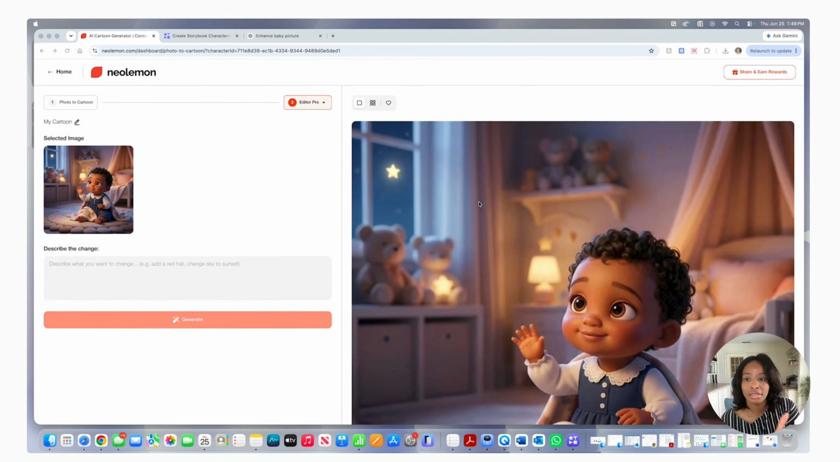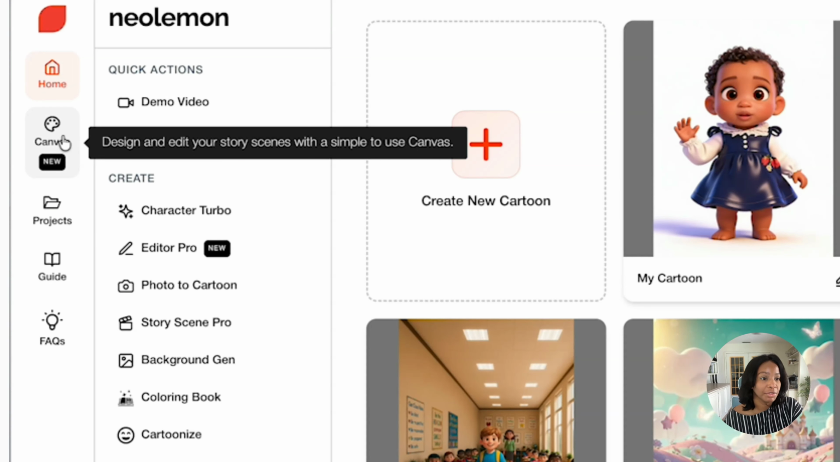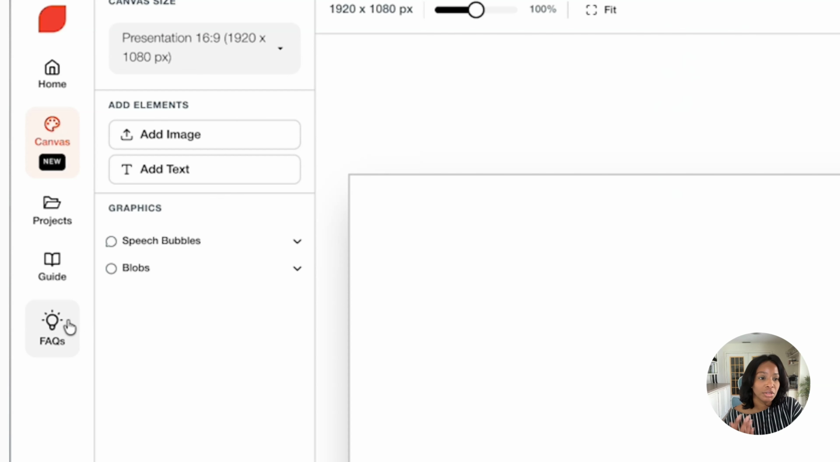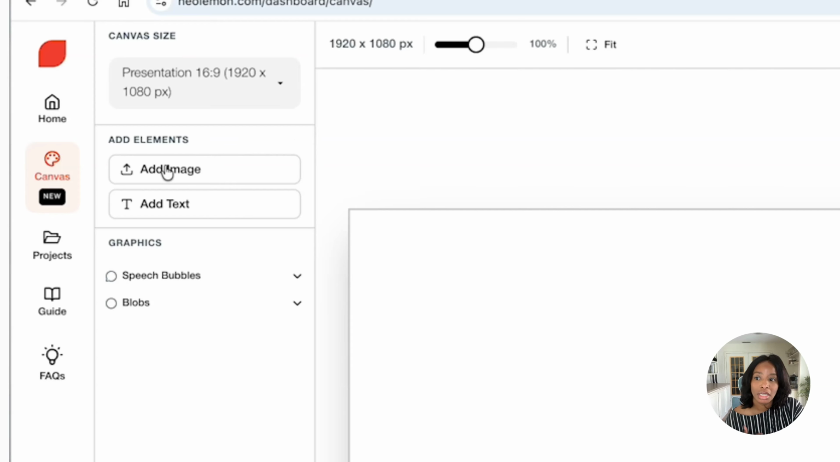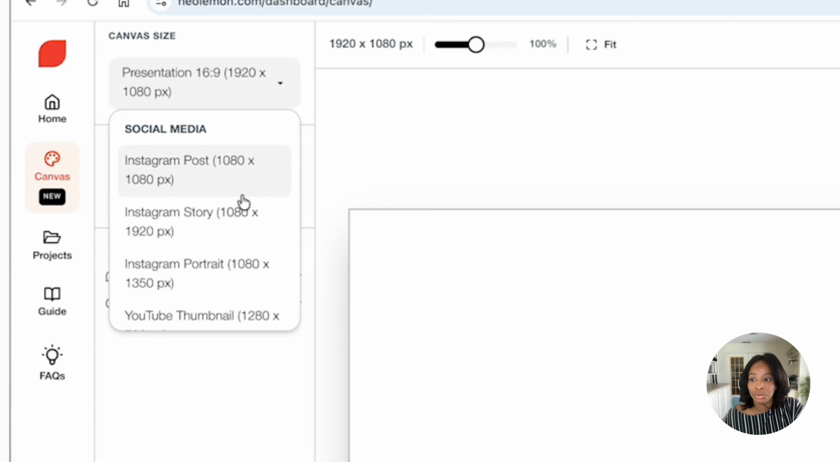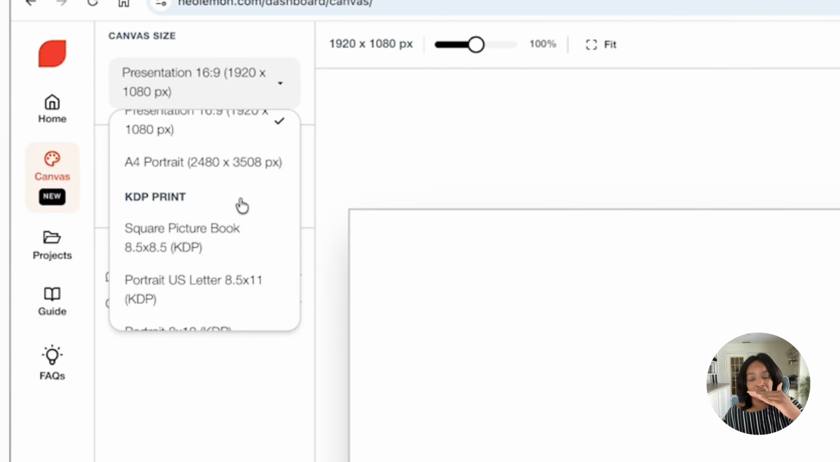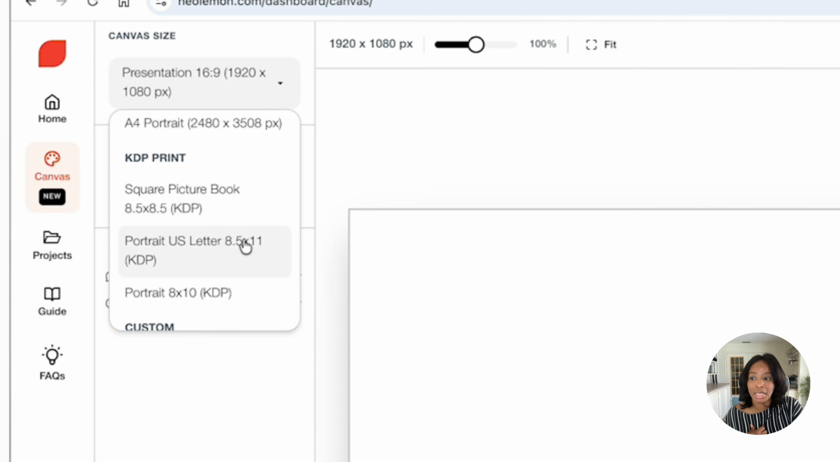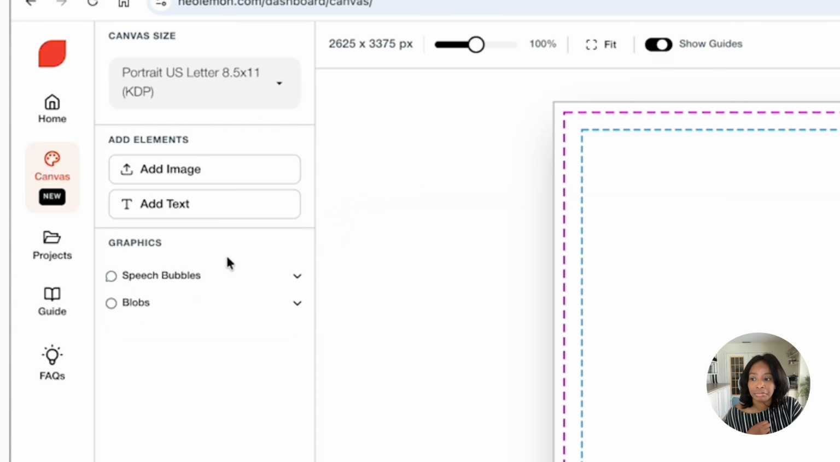Okay, so now that we have all of our images, we're going to go back to the home page, and we're going to click on Canvas. You're going to do this one by one, but again, for the canvas size, whatever size book you are going to produce to put on KDP, that's the image size you will select. However, I do love the 3x4 image. So the best image to select for that is going to be the 8.5 by 11 KDP portrait.